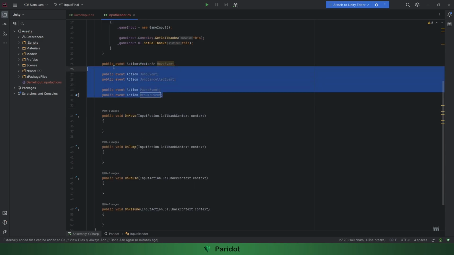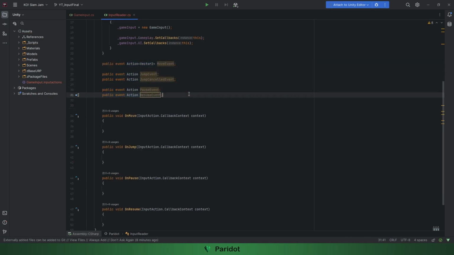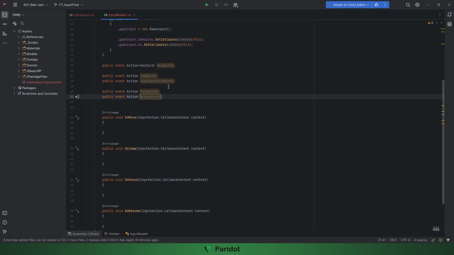Now, again, if you aren't familiar with events, this might be a little bit confusing to you, but I highly encourage you to learn about events at your earliest convenience because they are incredibly useful.